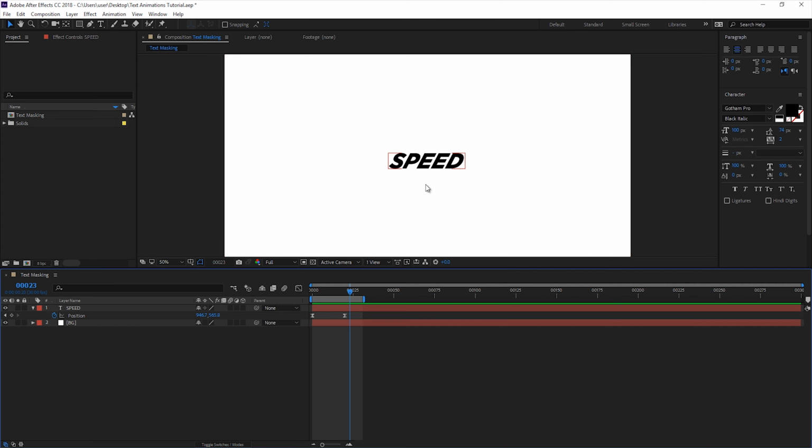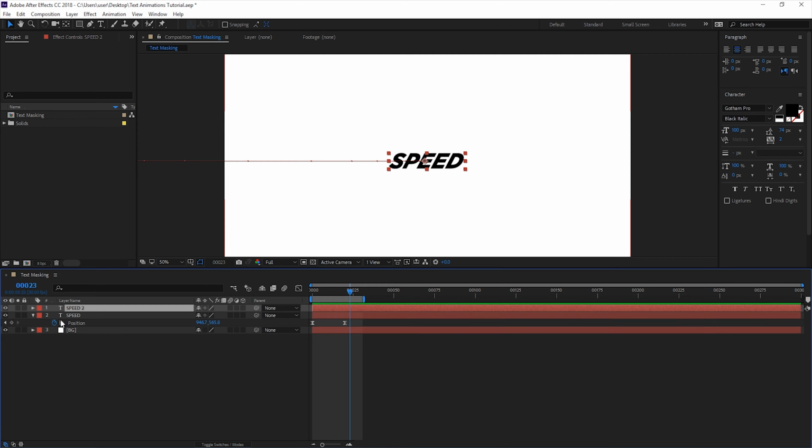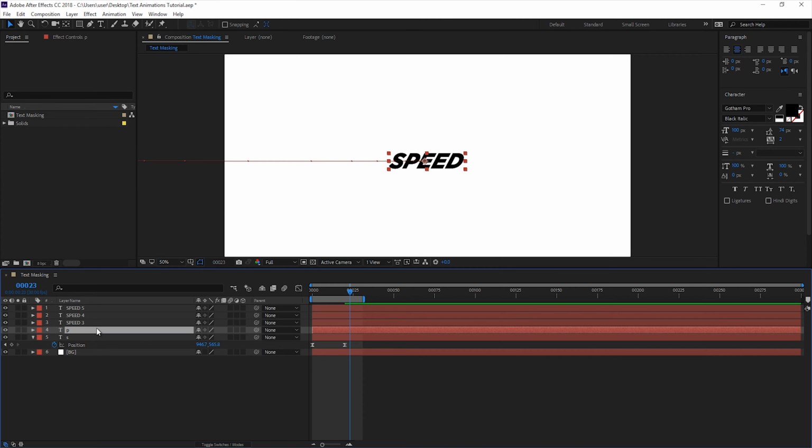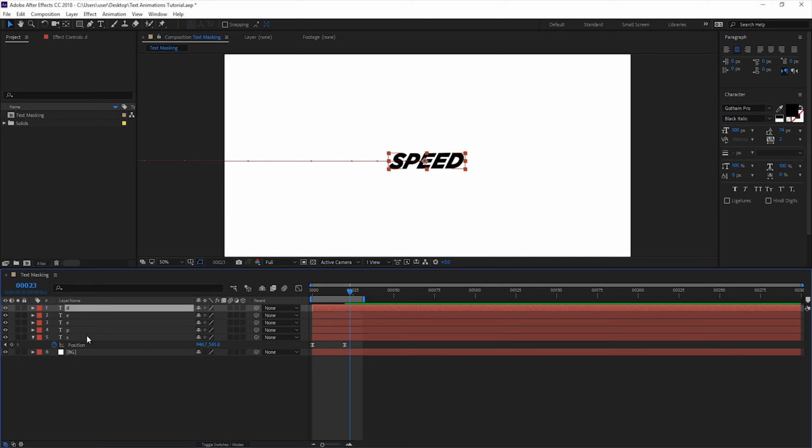Okay, so now we can go ahead and separate each of these letters so they can come in individually. So let's go ahead and duplicate this 4 times, Control D on the keyboard, and we can go ahead and name them according to each letter. By the way, I'm clicking return on the keyboard to enable the name change.